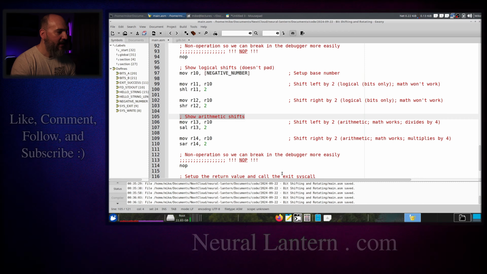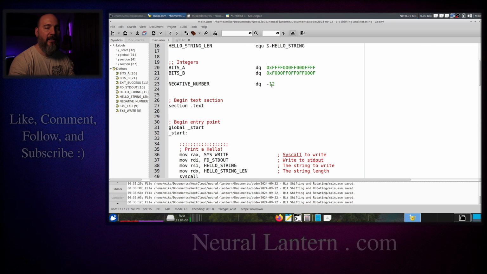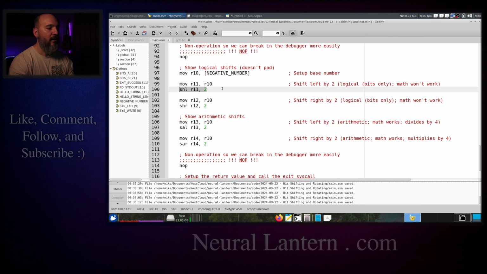So what's going to happen here? We're basically going to load up R10 with a negative number. I've chosen the number negative 12 because I feel like it shows you a little bit for dividing and stuff like that. So we're loading up R10 with a negative number. And then R11 is going to get R10. But then we're going to shift it left by two positions. So that should be multiplying it by 4.